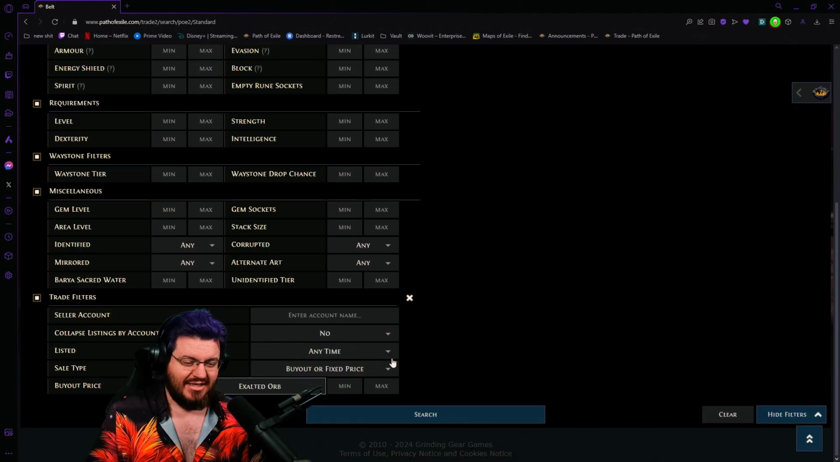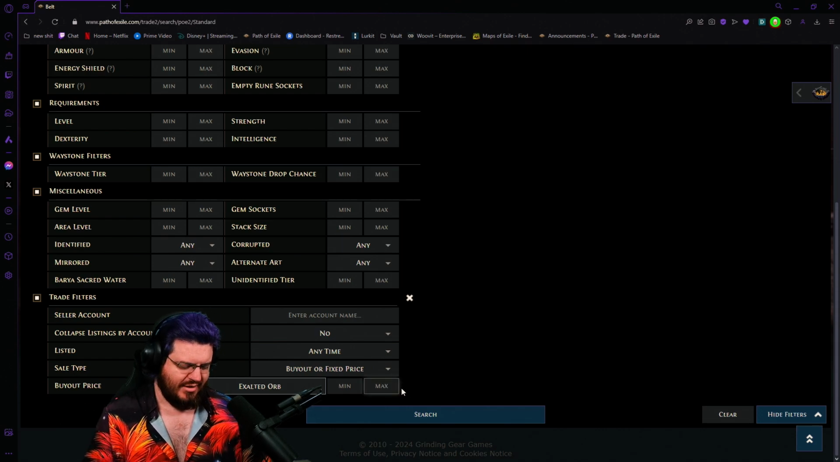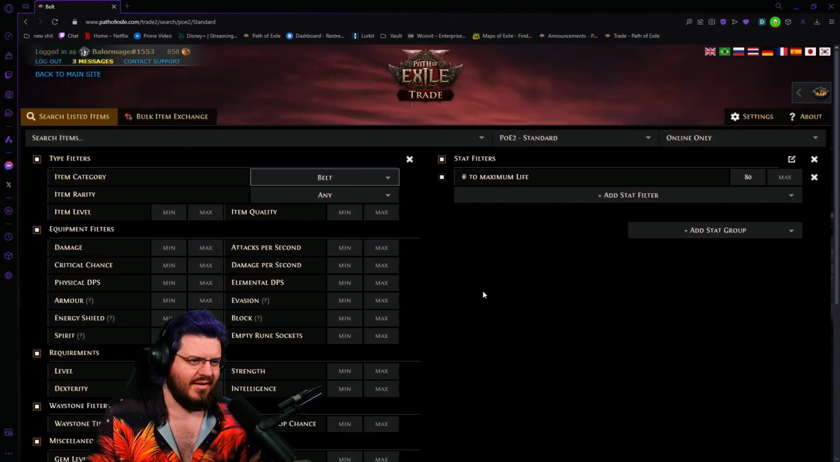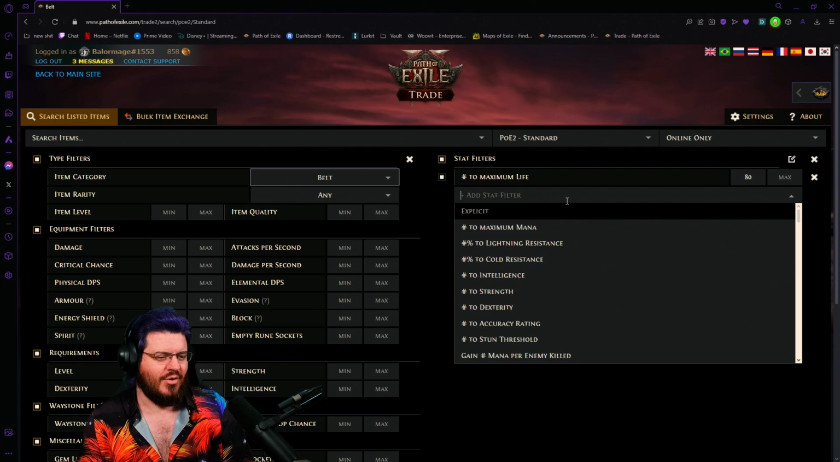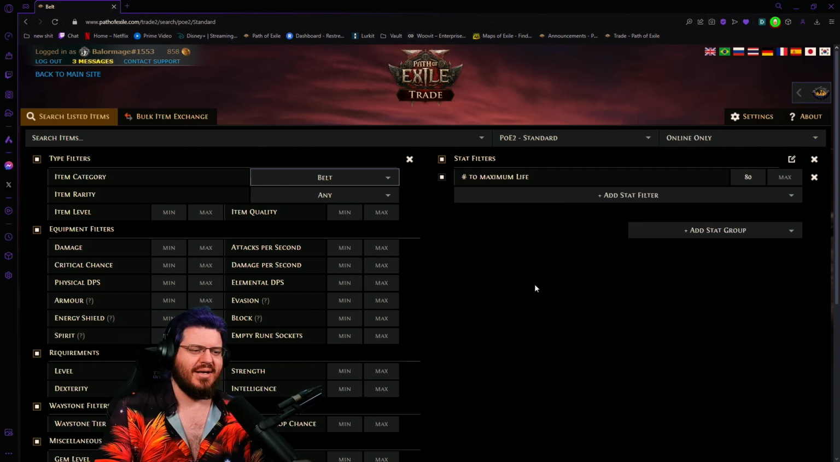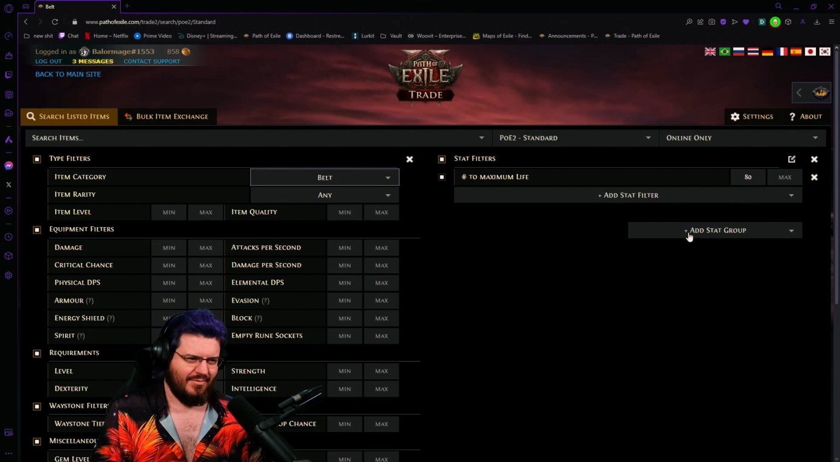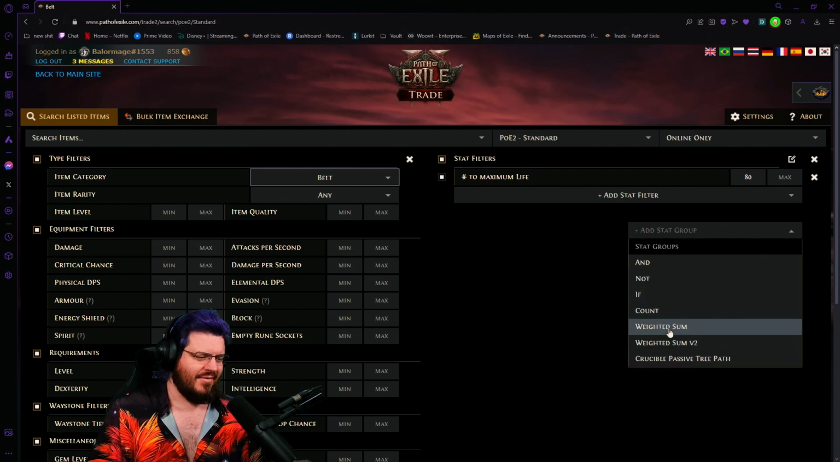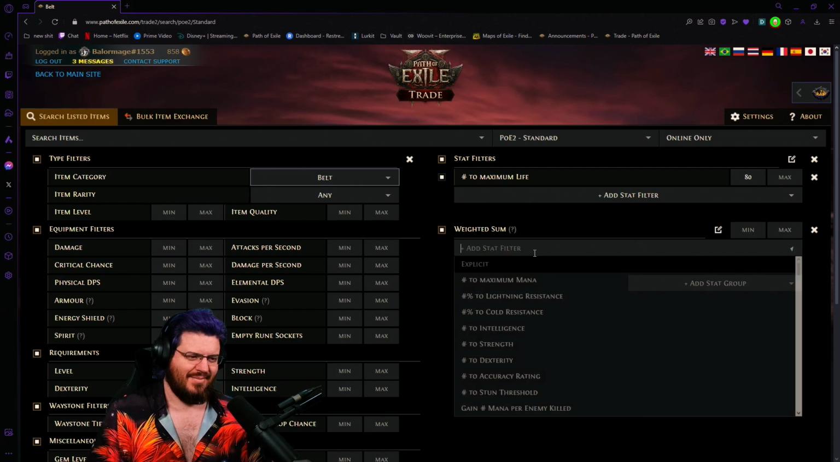We are pricing in exalts right now. This could change at any point, but let's just say we're after 20. The problem now is we can't use total res. So if we're after just the generic best piece of gear or most amount of resistance we can get, we can't do that. So it becomes significantly more annoying. Instead, we have to come down to weighted sum.